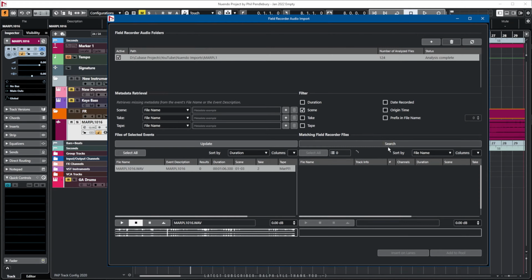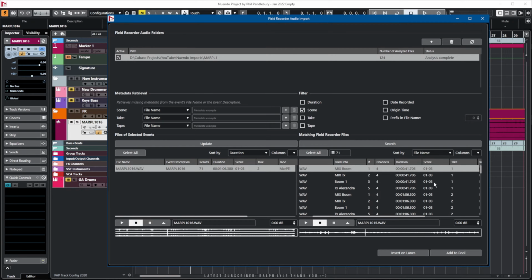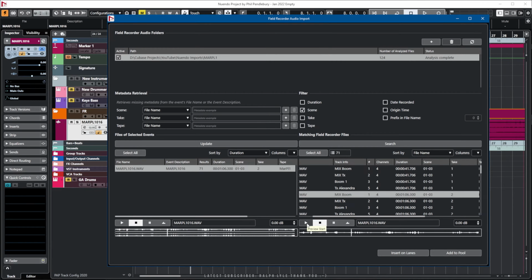Let's just have a quick search for scene. There you go. We've got that scene. It's come up with all the metadata. But that is not a match, is it? This is take 2. Let me just see. Maybe I've done something slightly wrong here.